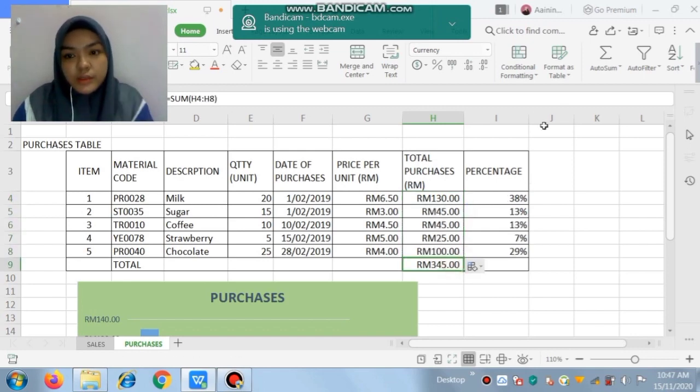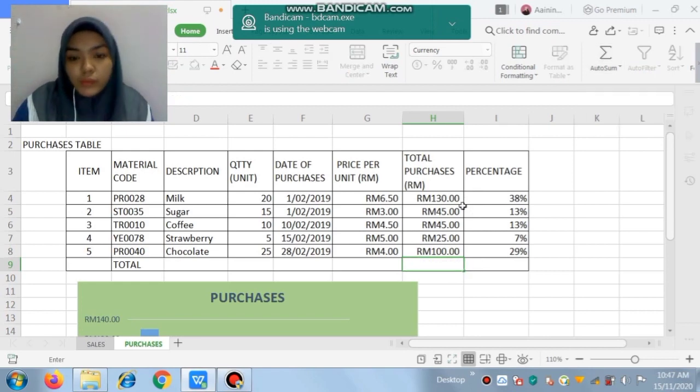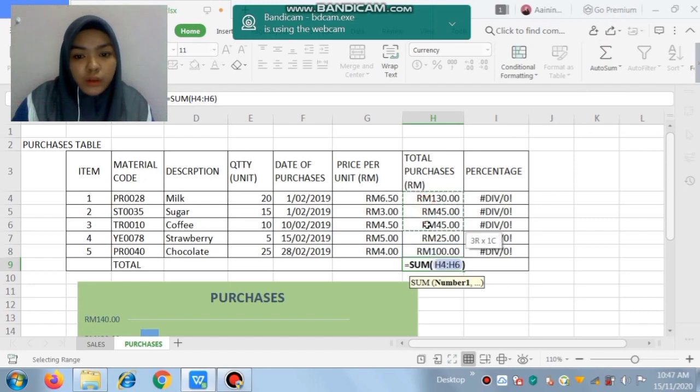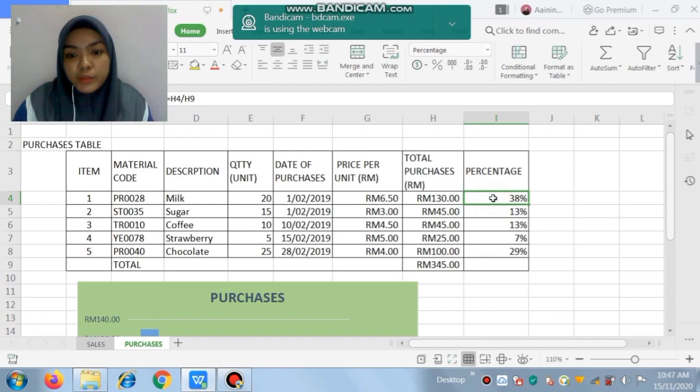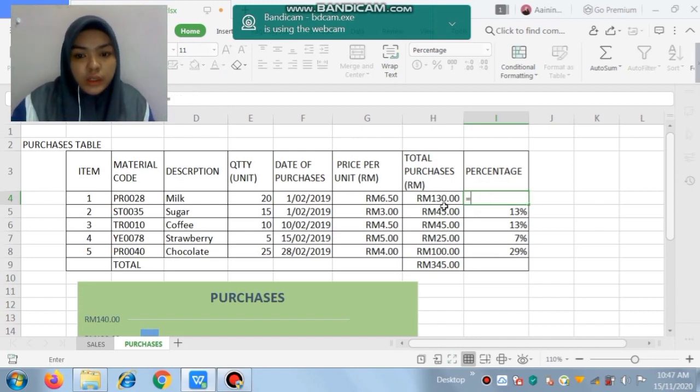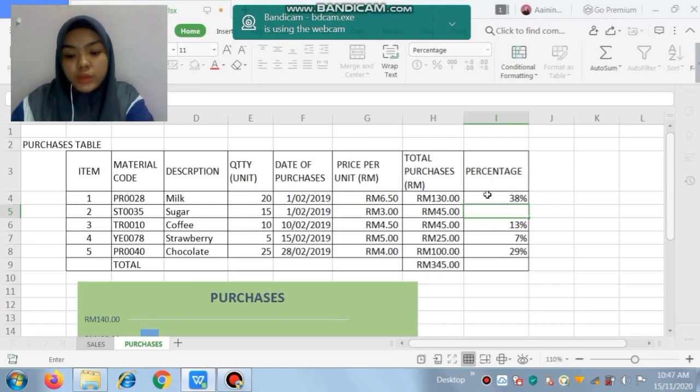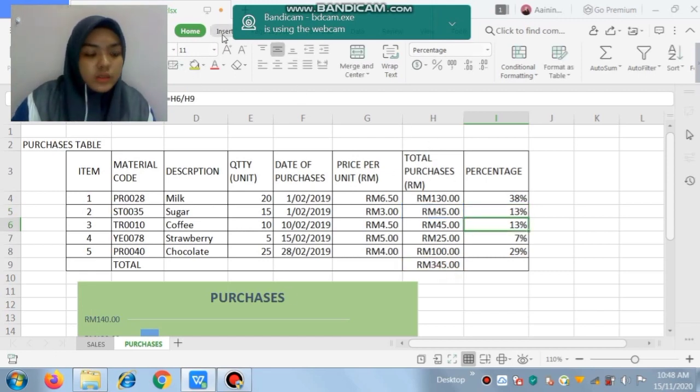Next for total purchases, click sum, highlight from H4 to H8 and enter. Next for percentage, equal to H4 and divide H9, and click enter. Next for sugar, equal to H5 divide H9 and enter.